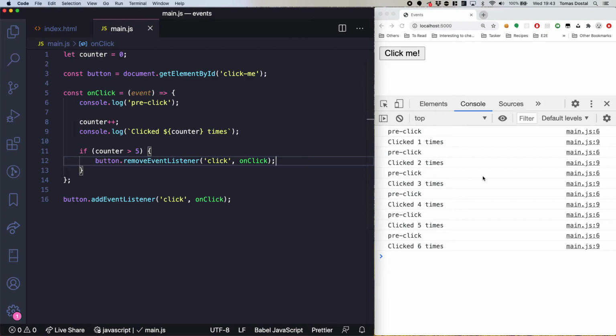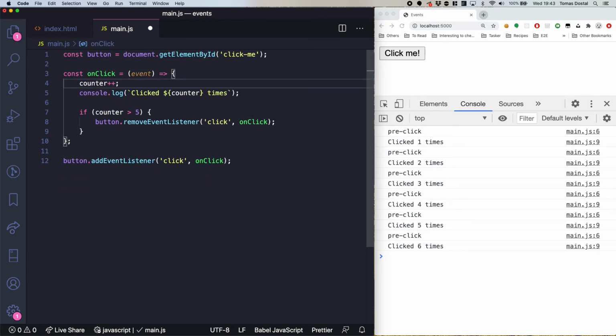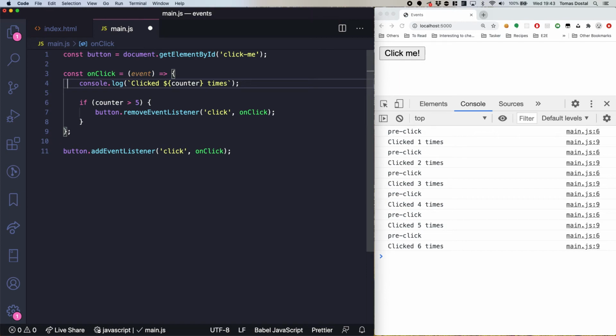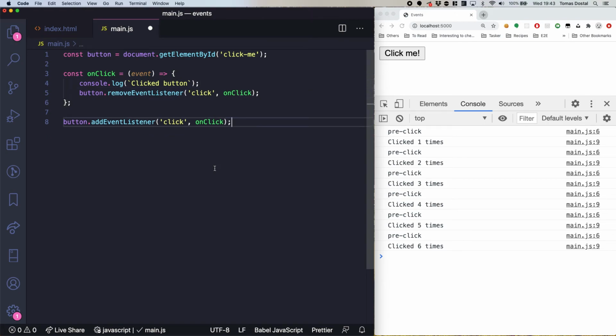Okay, so this is useful, especially when you need to do something just once. So you could say, even without the counter, if I simplify this a little bit, you could say something like this. If you read through the lines, we're getting the button, we are adding an event listener on click, and the event listener executes this.